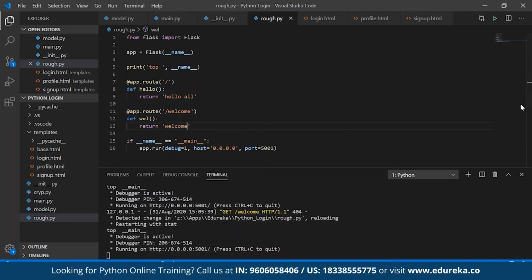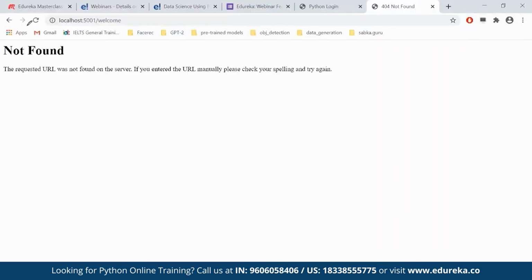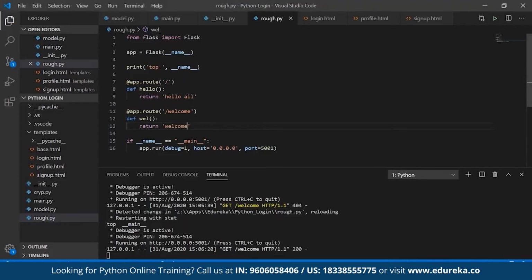So you see, every time I make some change to the code, it restarts here. And then now I go to welcome. It's as simple as that. That's the beauty of Flask. In 10 lines, you've already fired up a web server. You can have something else instead of welcome, and you can put whatever you want.